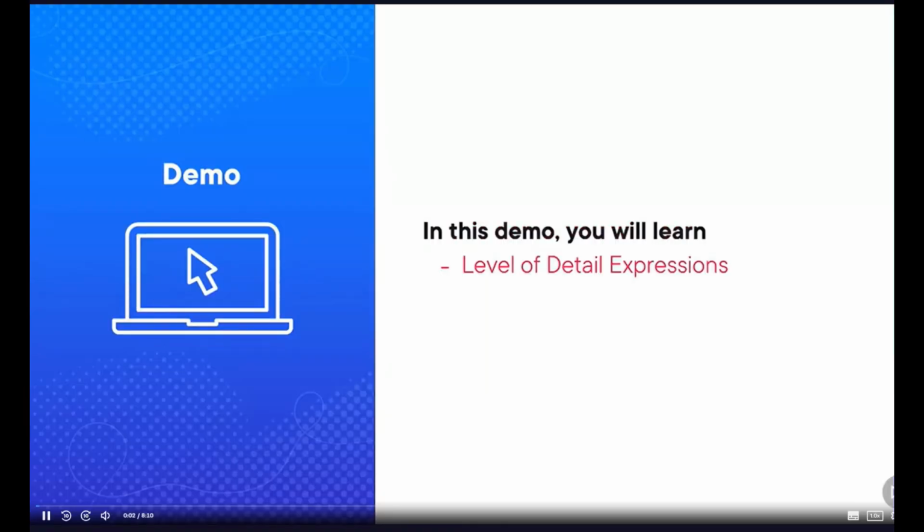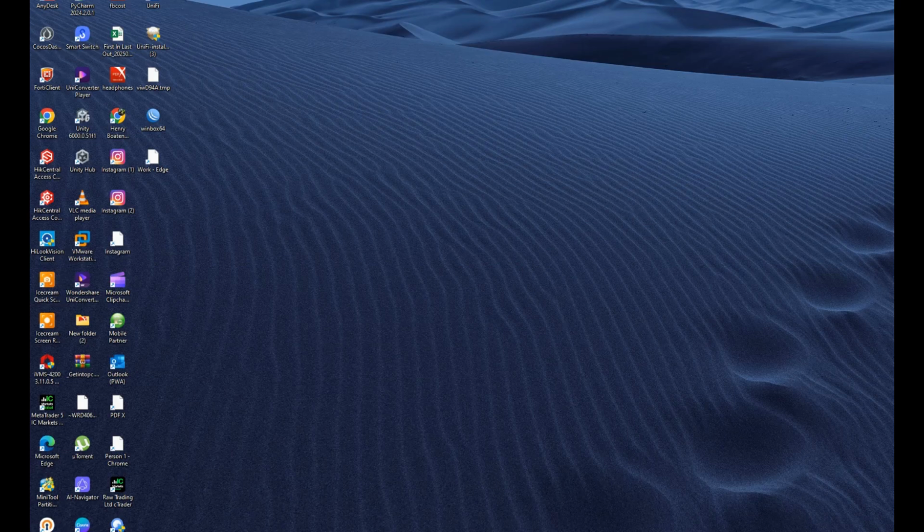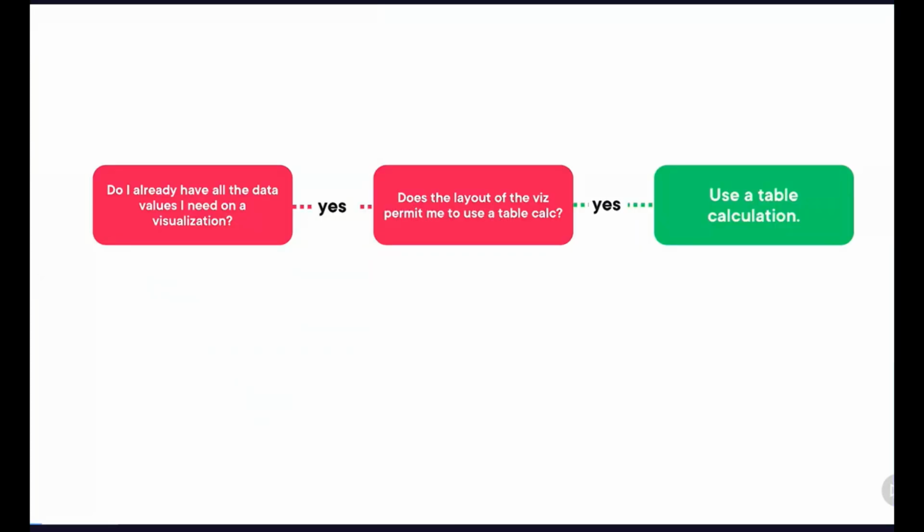Demo, you will learn level of detail expressions and table calculations. People often find it difficult to decide whether they should use a table calculation or a level of detail calculation like fixed, include, or exclude. Tableau's diagram helps you choose the right type of calculation based on your need. It goes something like this. If you already have all of the data values you need on a visualization, and if the layout of your viz permits use of table calculations, like rank, running sum, or window sum, use table calculations.